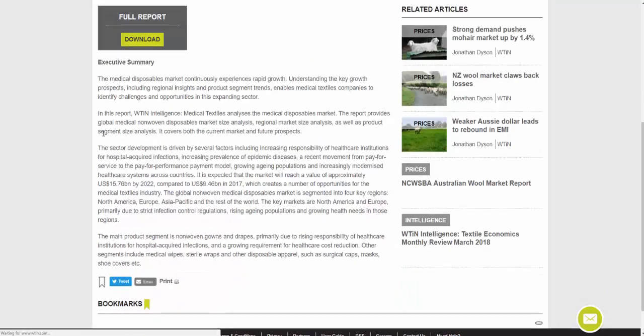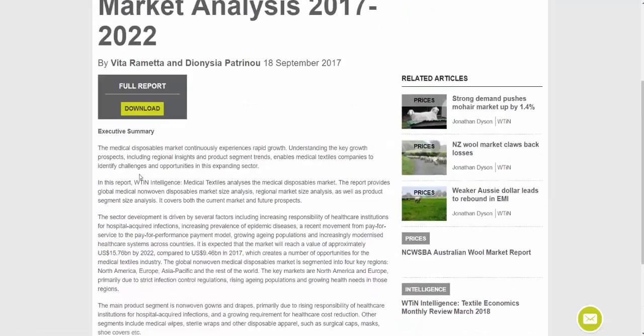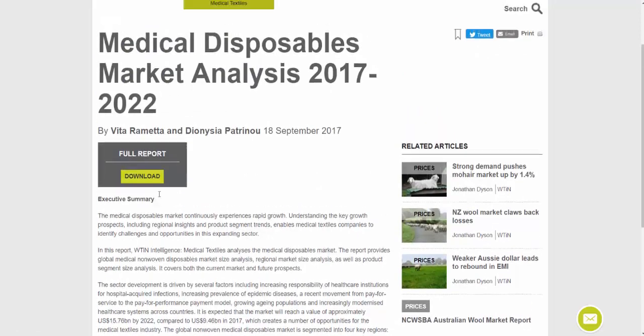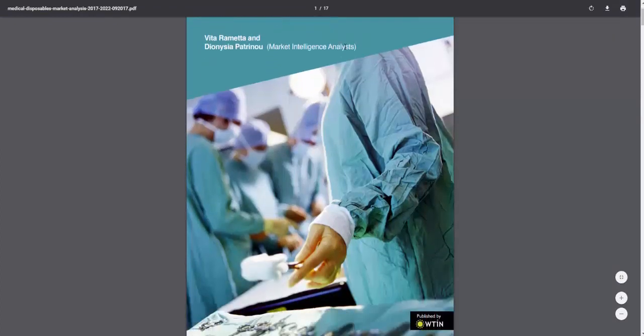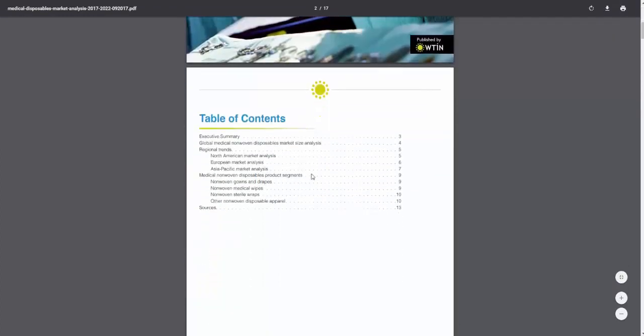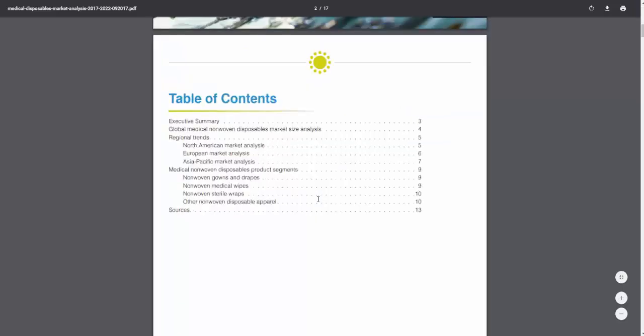So firstly, you'll see a summary here or a contents page on some of the more comprehensive reports. But now we can download this. You can see here it's about 17 pages long. Now typically these reports are of that length or a bit longer. Some can go up to about 30 pages or so because they do go into quite a lot of detail.